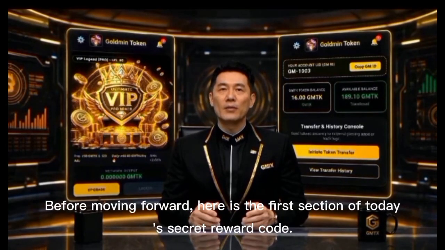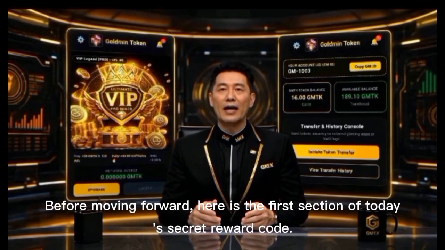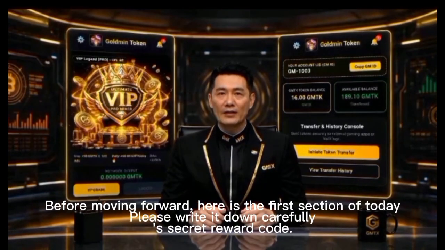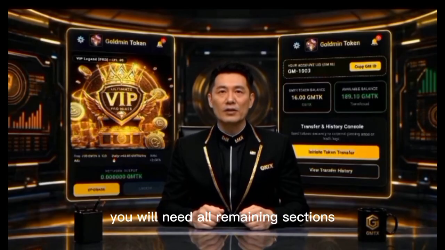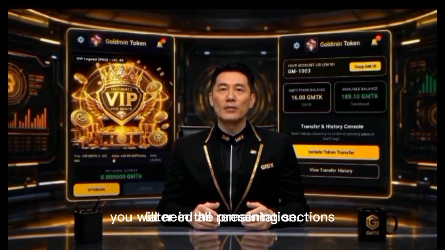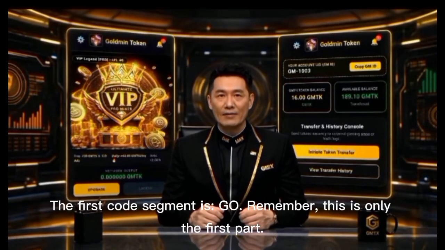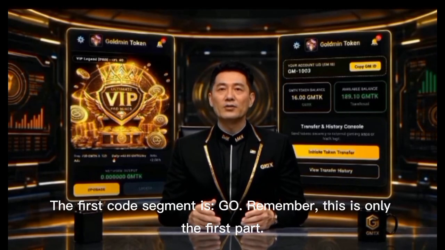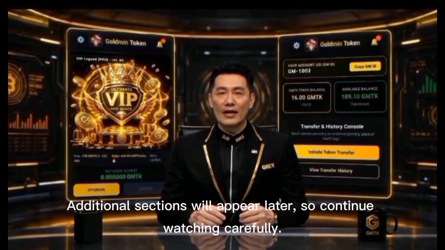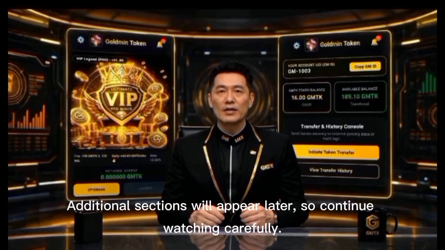Before moving forward, here is the first section of today's secret reward code. Please write it down carefully and keep it safe because you will need all remaining sections. Later in the presentation, the first code segment is Go. Remember, this is only the first part. Additional sections will appear later, so continue watching carefully.